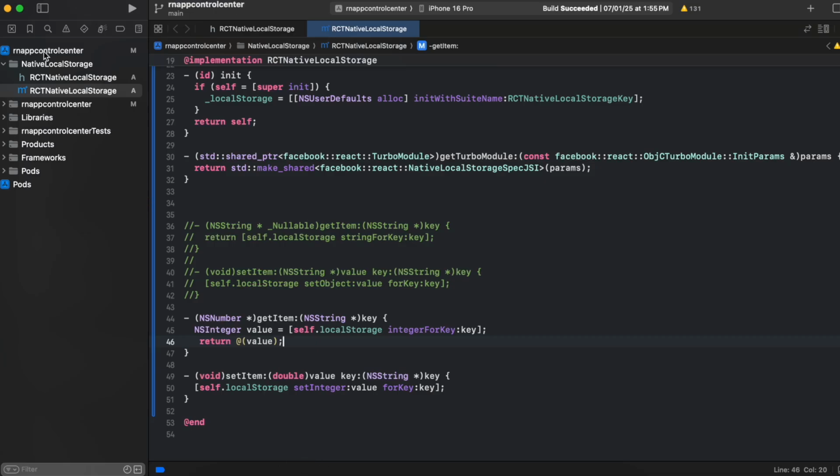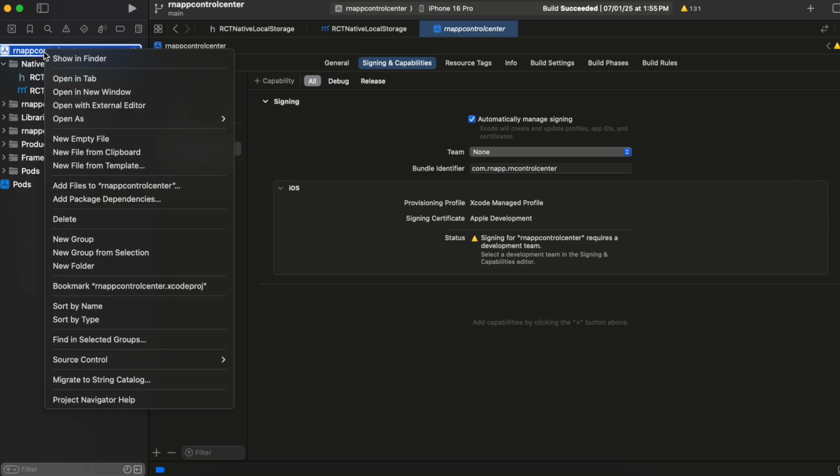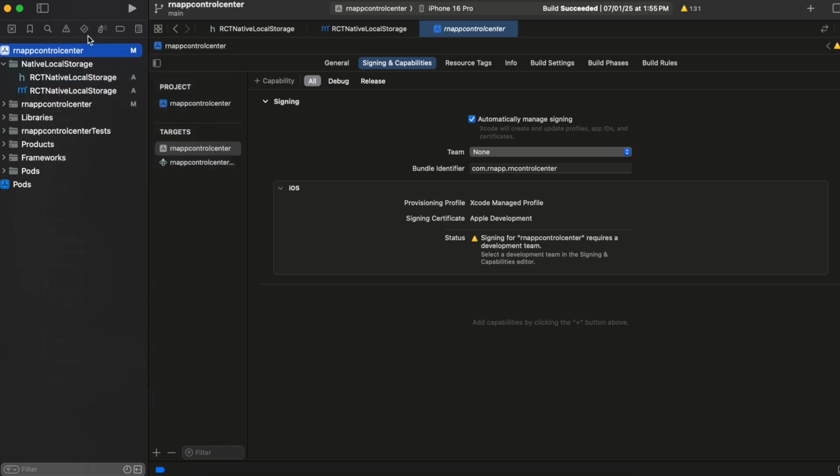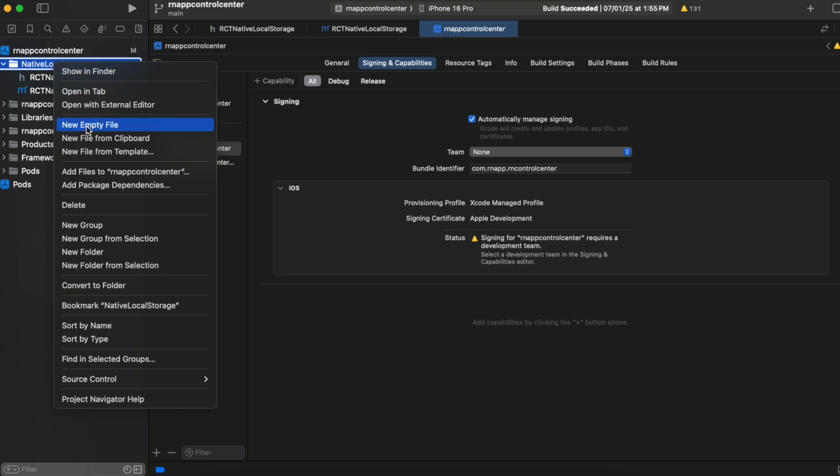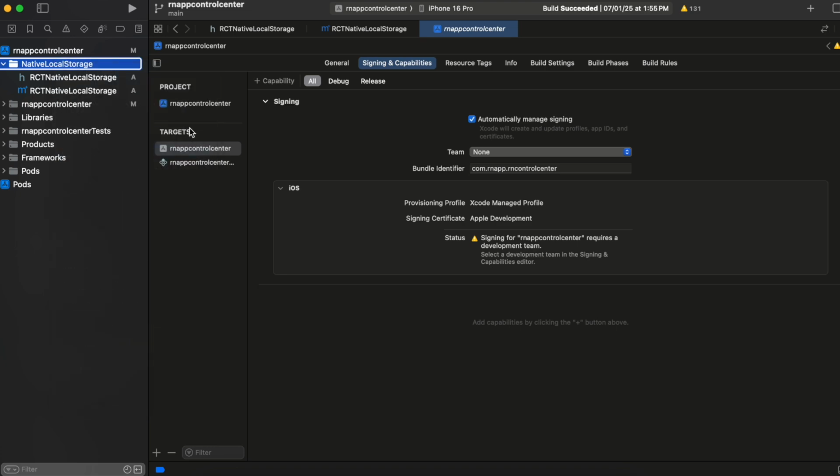So to create a group, you can just right click over here and press new group and give it the name NativeLocalStorage. I have already created it. Then you have to create these two files. So for that, just right click again, new file from template, and let's just wait.